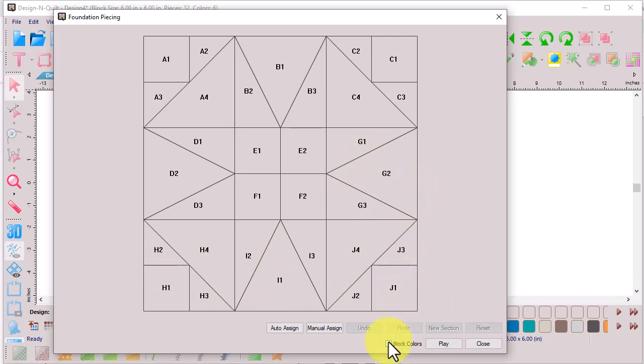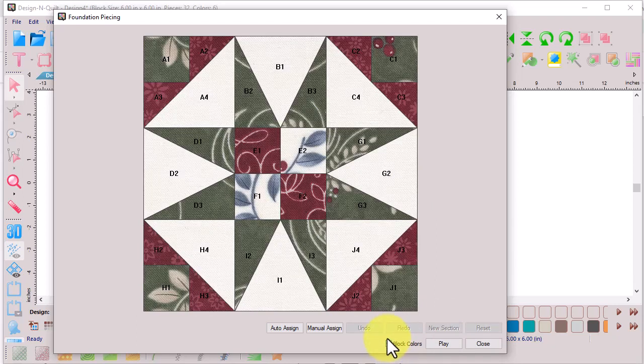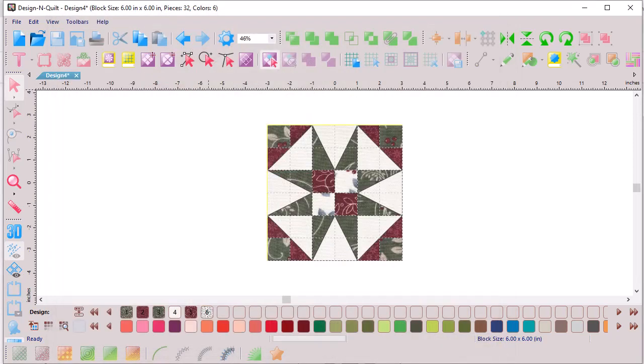And I can look at it with the block colors. And again, if I had some export capabilities, I could show you a preview, but I don't, so I can't show you anything more than that. So I'm going to go ahead and close.